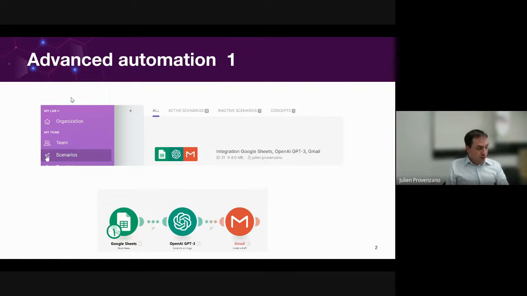I use one tool that is called Make. It's a company that was formerly Integromat, something like that. Anyway, you know Zapier, which is very famous, and this is one of its competitors. It's a no-code tool, and the objective is to give you connectors to multiple tools that you can combine in a way that you get the result you expect.